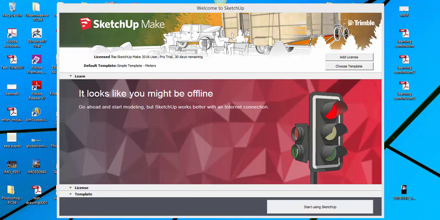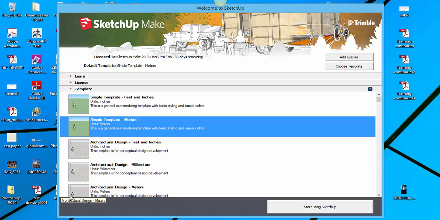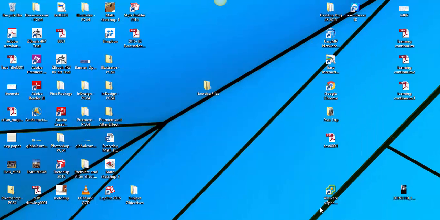When you first open up Google SketchUp, the first thing you have to do is ensure that your template is set to meters, since you'll be following the metric system. So click on the templates arrow and choose Simple Template Meters. Then click Start using SketchUp.